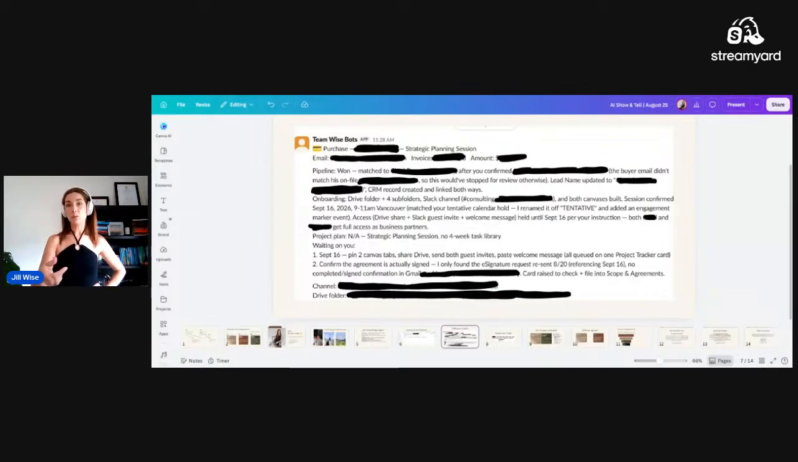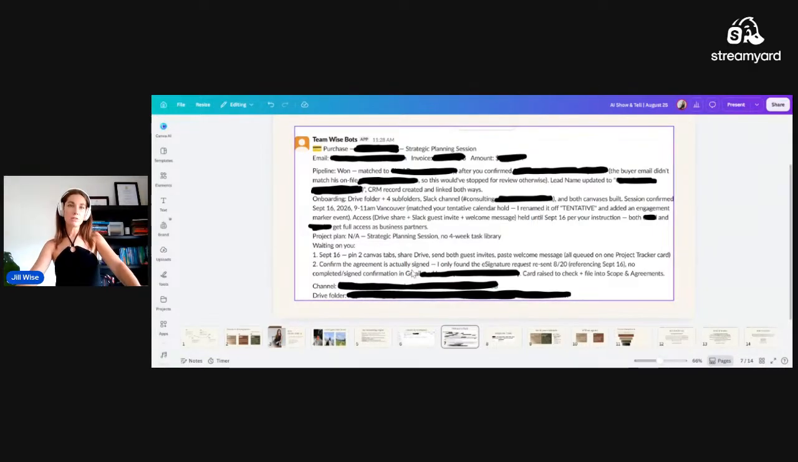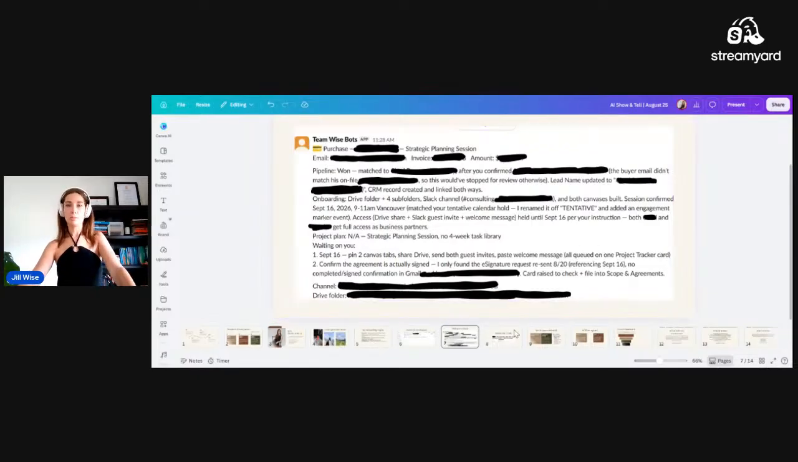It says also paste the welcome message. So I have a templated welcome message of, hey, here, take a tour, that I send once I have sent those invites, so that it's coming from me, not from my team-wise bot accounts in Slack. I want it to come from me personally. It asked me to confirm the agreement is signed because the payment came through before the agreement did, but this is all settled now. That was just the message that was sent to me.